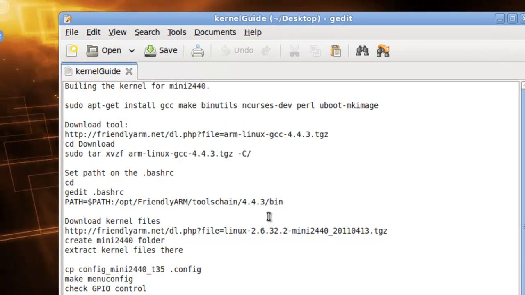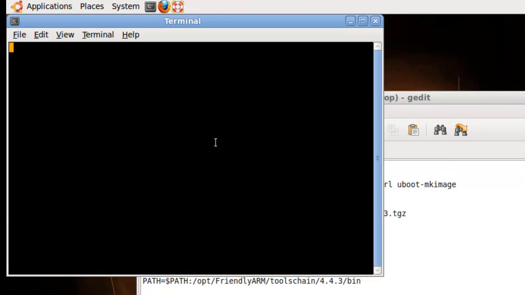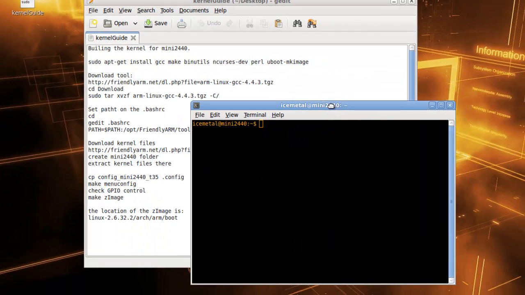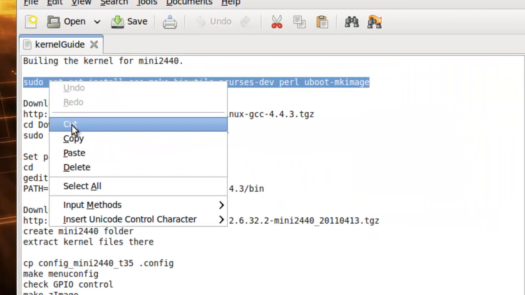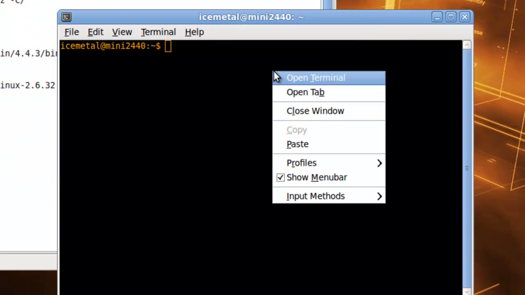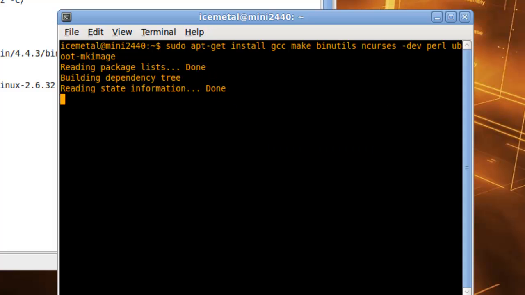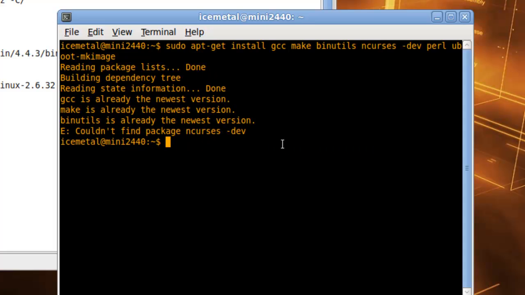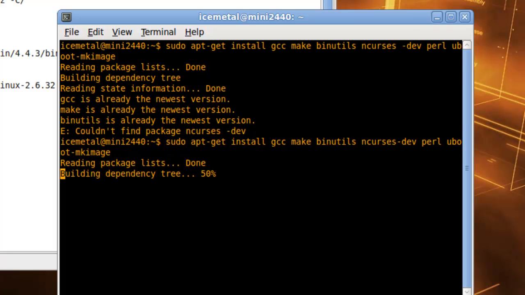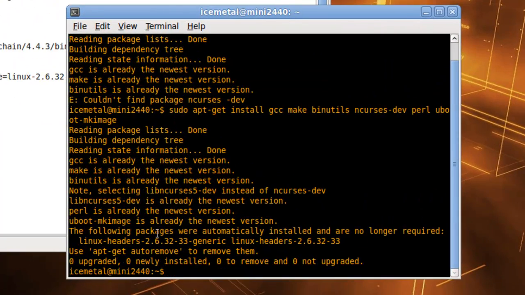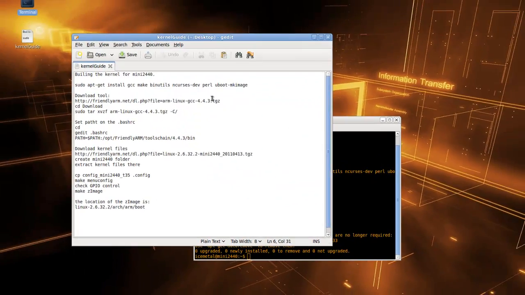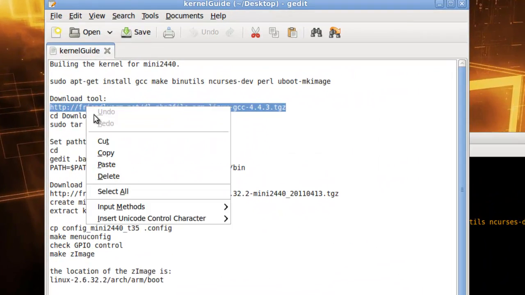Once you open the terminal, you're going to copy and paste this part, and you have to install all these applications. Oh, my mistake. When you type ncurses development, just make sure that's all together. Okay, I have them installed already. These are all the necessary files that you're going to need to be able to compile the kernel.